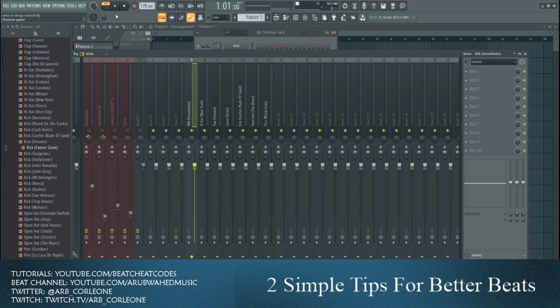I've got the kick the loudest. The kick has to be the loudest in here when you make a beat. See? And then when I would actually mix it down, I would probably lower the clap because it's kind of getting up there with the kick.